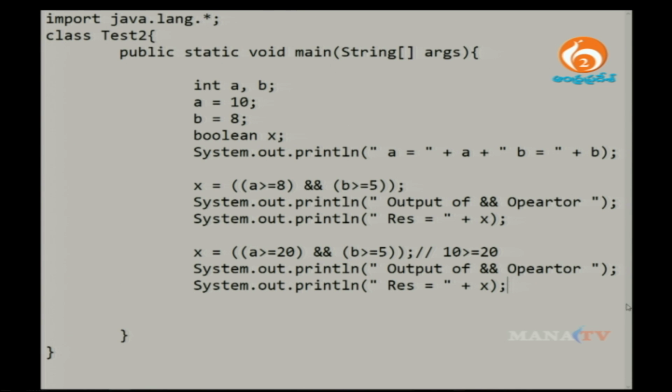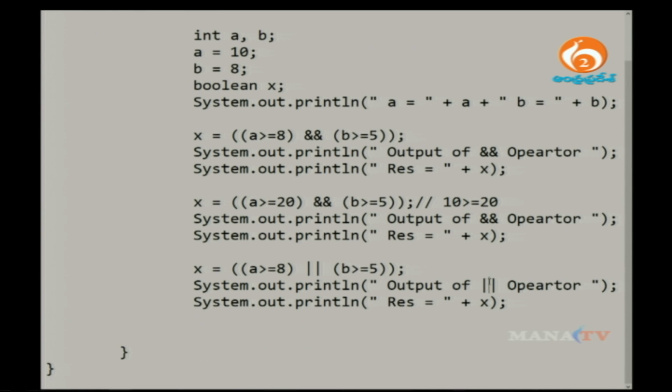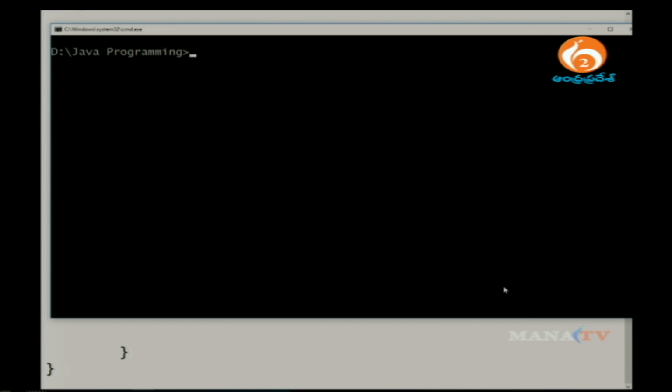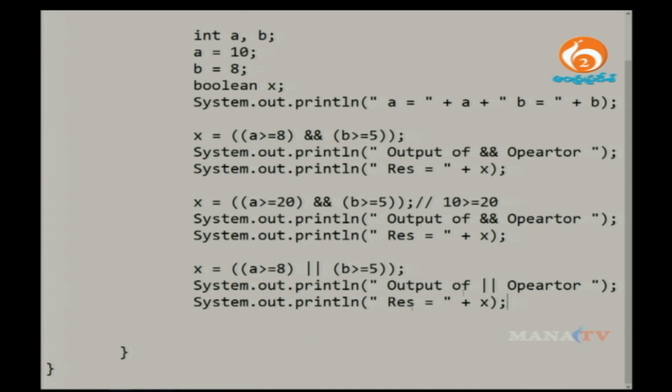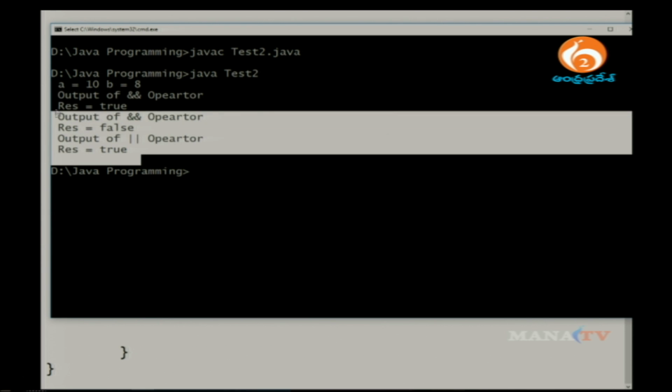But I will do one thing: instead of the AND operator I am going to place the OR operator, two pipeline signs. When I save this program and compile it again, see that one condition is correct and the other condition is also correct. In this case it has to be written as true. Yes or no? It has been written as true.